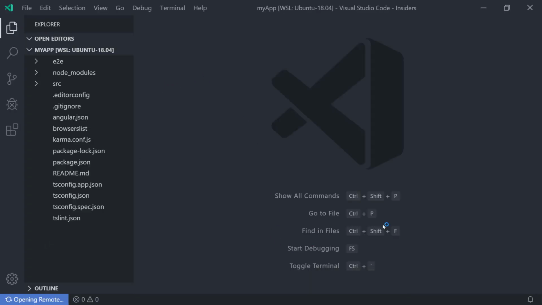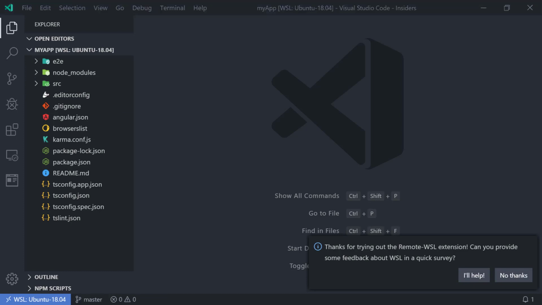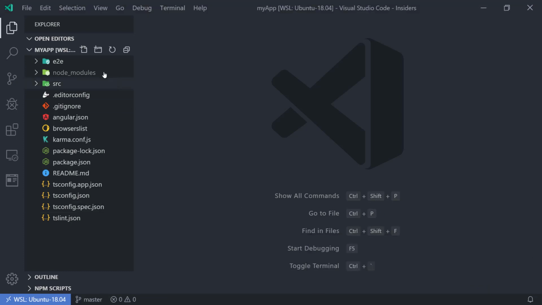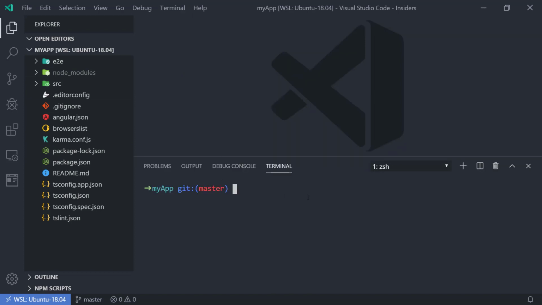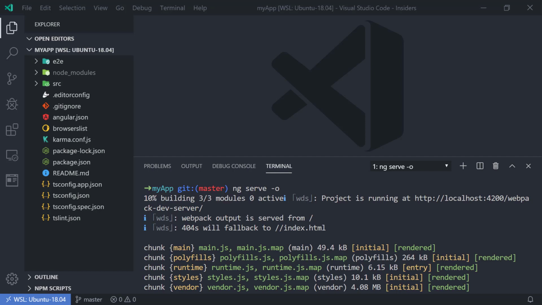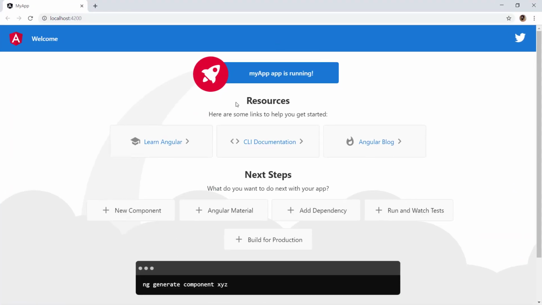And now this is done, and we can see our server is starting, and here we can see the project is opened. So let's open a new terminal here, and now to run the application we can do ng serve -o. So this will actually build the project for the first time, and then it will open it inside our browser. So now you can see our application is running successfully. So that is how you can do the development with the help of WSL.